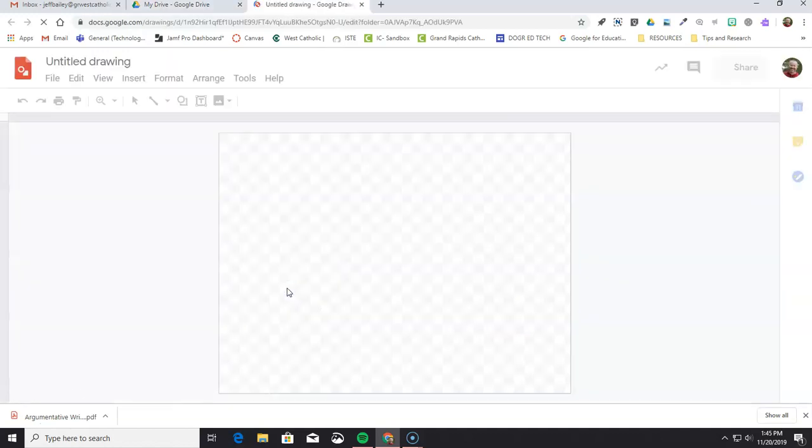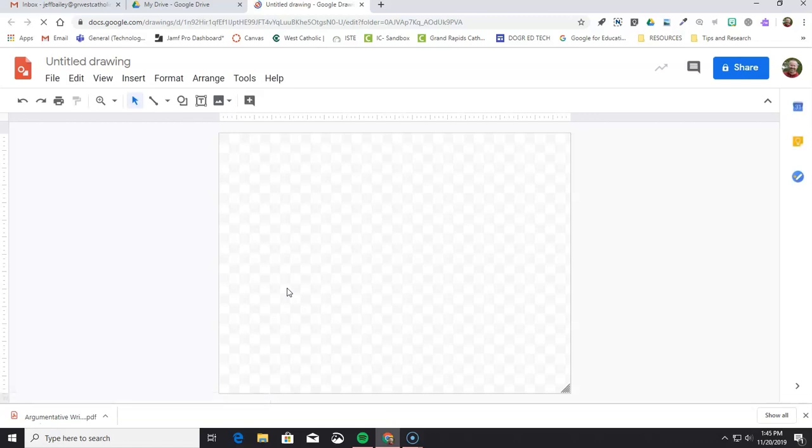If you click on Google Drawings, you'll note that it looks a little bit like Google Slides, except you only have one sheet of digital paper, per se. So it's very simple to use.